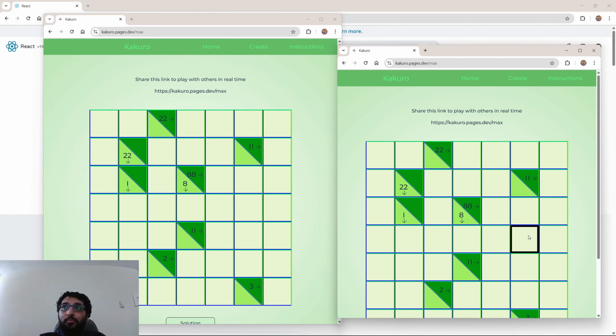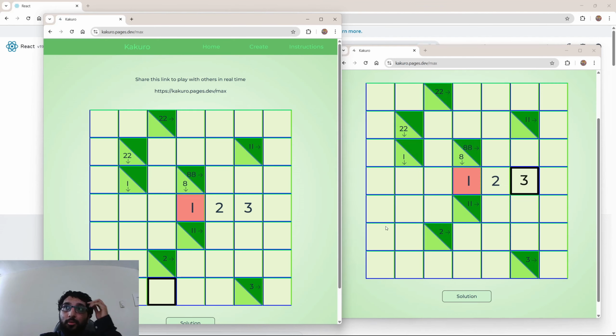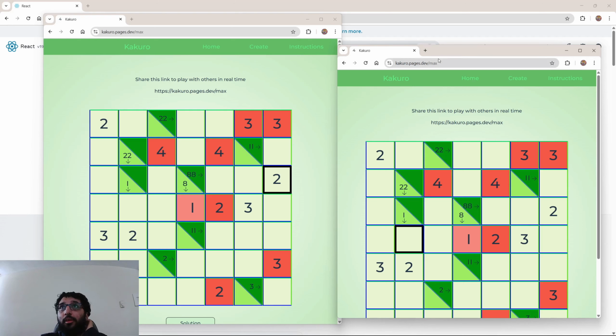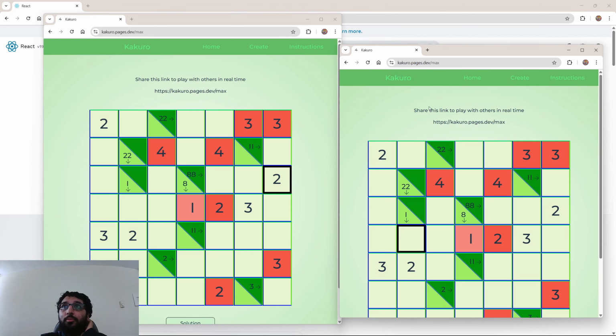If my friend enters something in here, you'll see it shows up on my computer. So we could both edit the grid at the same time. See, I'm just entering numbers like this. I know this is just two browsers, but this would work if I was using this browser on a different computer.